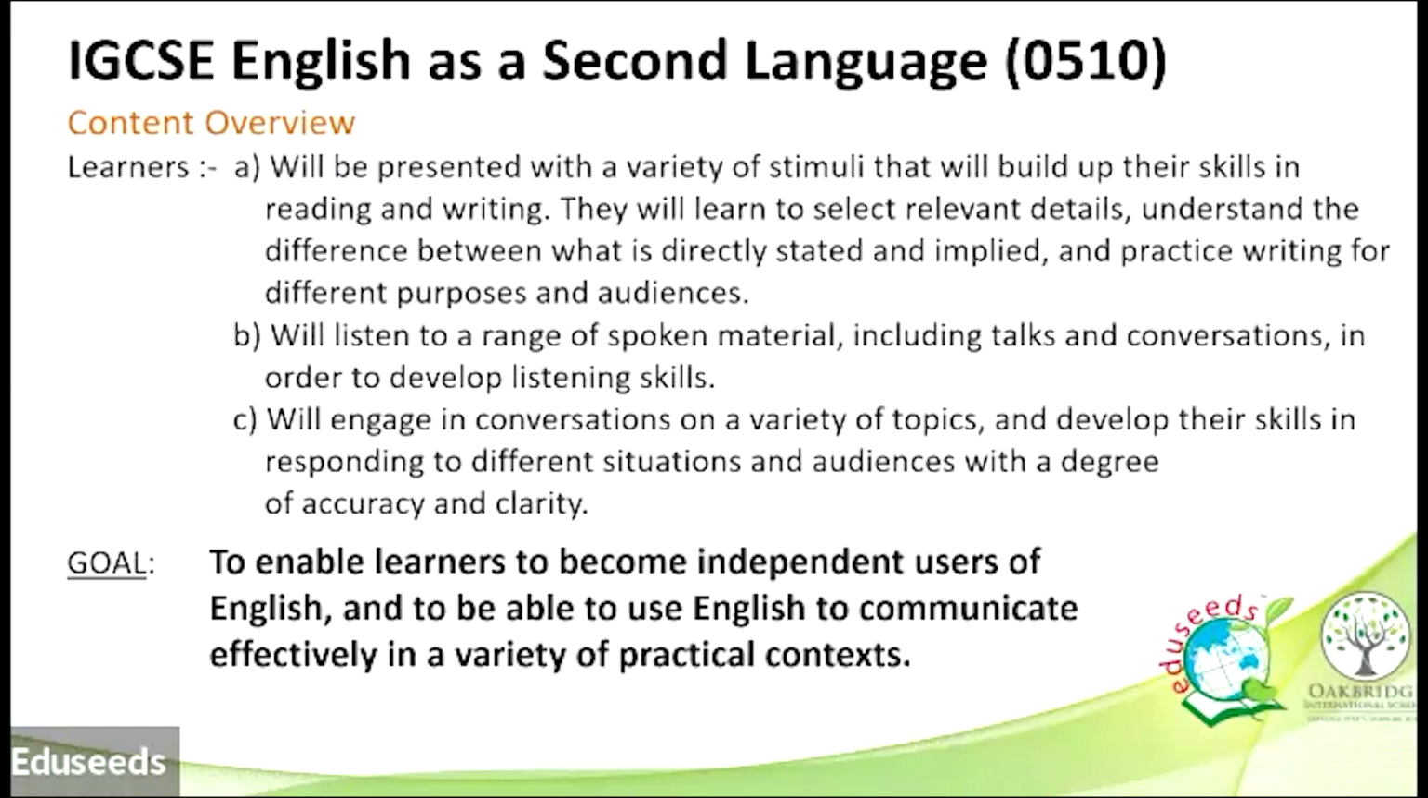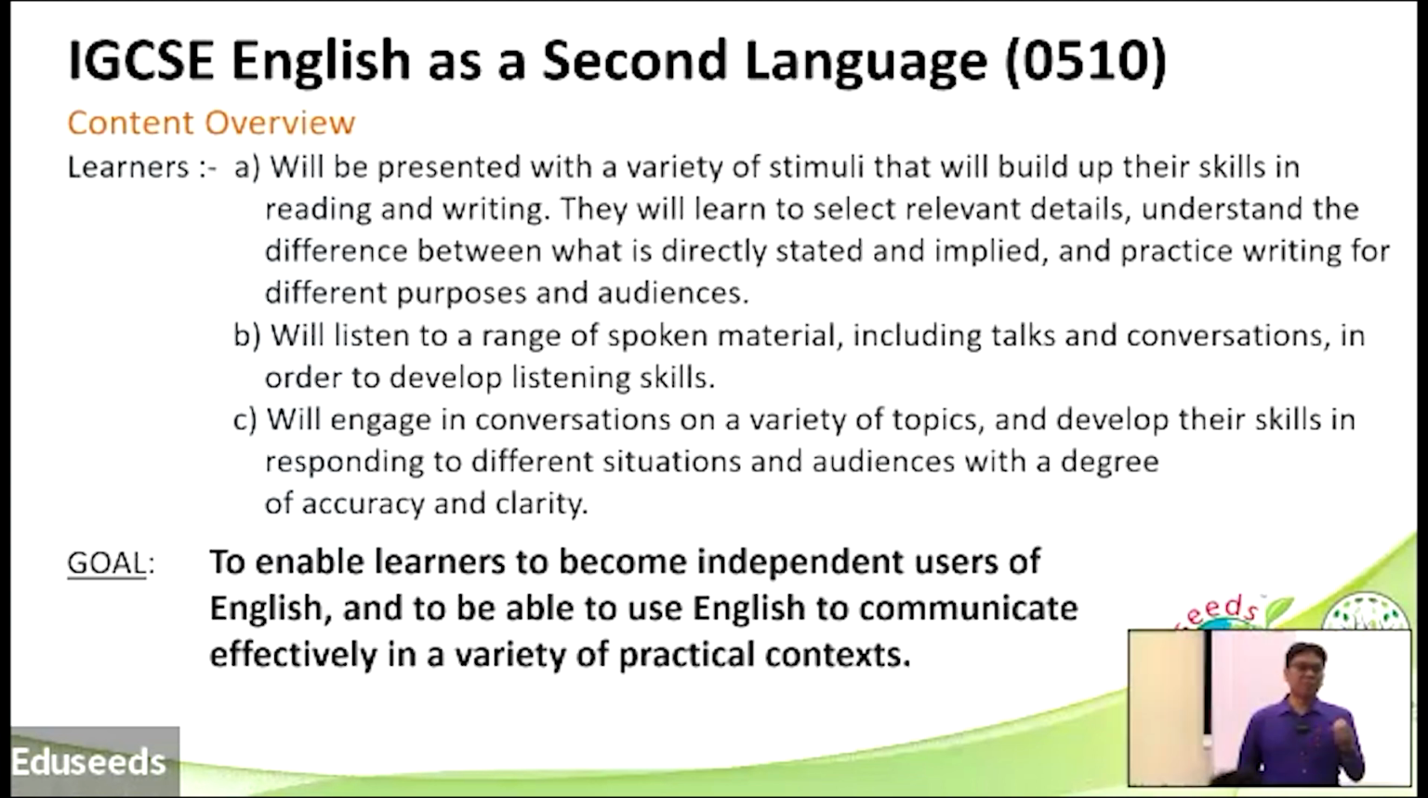Again, at the end of the PowerPoint presentation, we'll be going into tips for students that will cover the audiences and different writing purposes. Learners also will listen to a range of spoken material, including talks and conversations, in order to develop listening skills. Now, these are short passages you will listen to. They are especially created in an exam format. You'll be made aware of certain accents, most commonly the British accent, and you will also hear a few other accents.